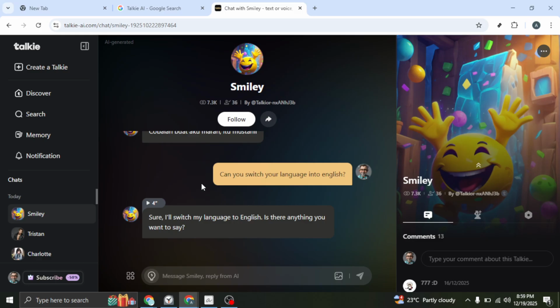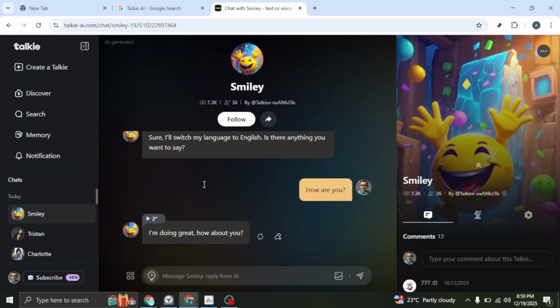If you want to switch to another conversation, reopen the sidebar and choose a different character from the list. You can move between threads as often as you like without losing your place. That's all there is to it.